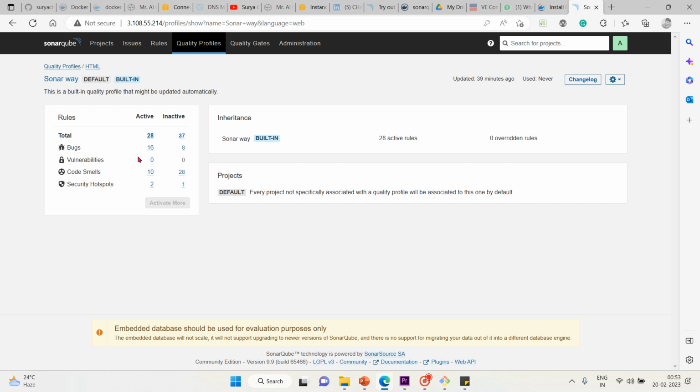These are the active 28 rules: 16 plus 10 plus 2. So it will try to find these kinds of bugs, code smells and security hotspots inside your source code. If it finds any, it's going to throw you the message: okay, these are the problems, these are the issues in your system, so it's better you solve them before you put this into production. That's what it's going to tell you. So that's what the profile is.